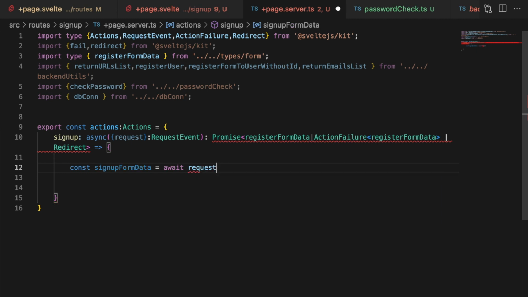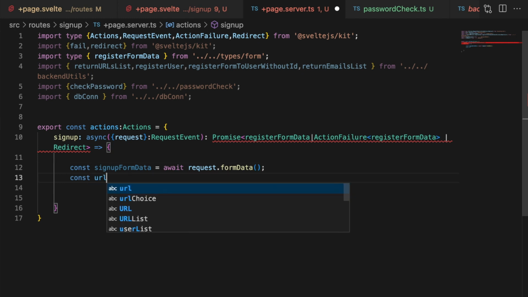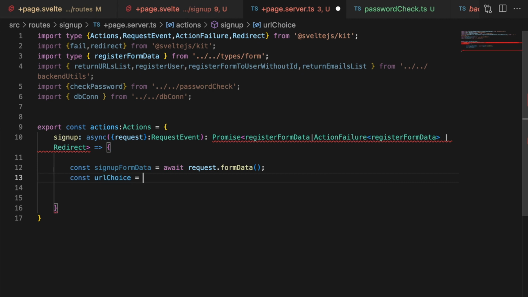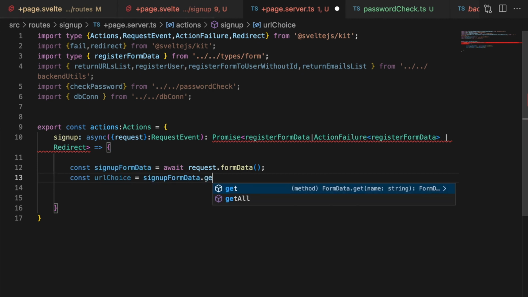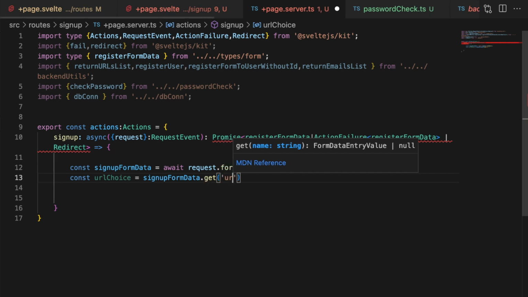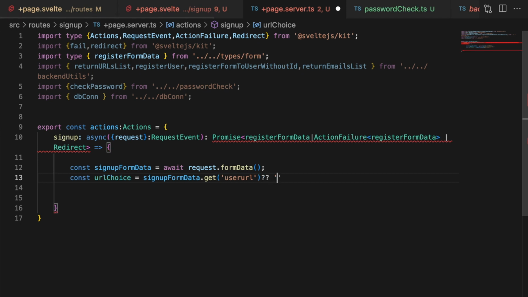request.formData, and I love Svelte for this. It's so easy to get our data out here. And we're going to need our URL choice. And this is going to be that signUpFormData.get userURL. If there's nothing there, then let's just put the empty string.